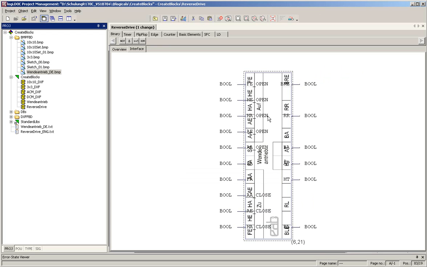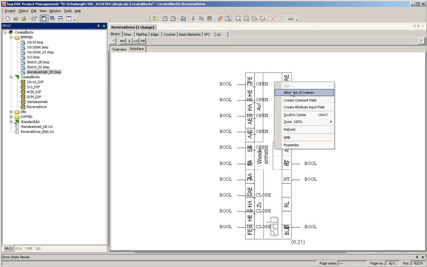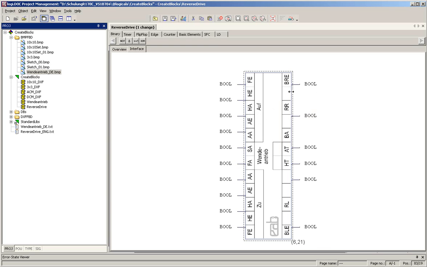Now you see that the bitmap is in the interface, but the original input names and the original output names are still available, and therefore we have to switch off all alternate IO names. You can do this when you press the right mouse key and start this function. And now you see that the alternate IO names are not available anymore, and you have a bitmap oriented graphic for a block which is called reverse drive.